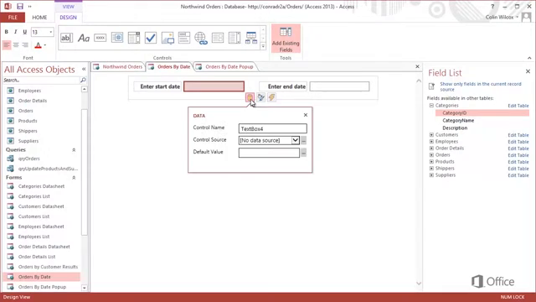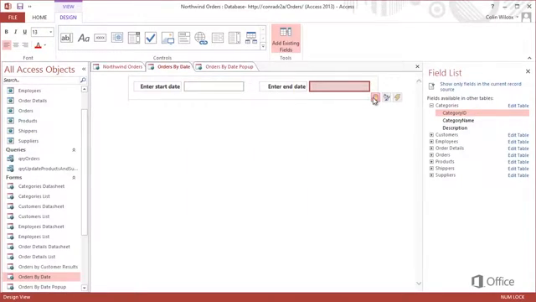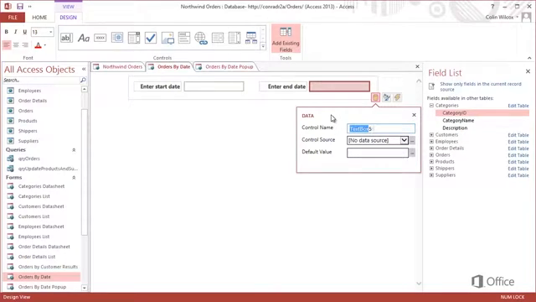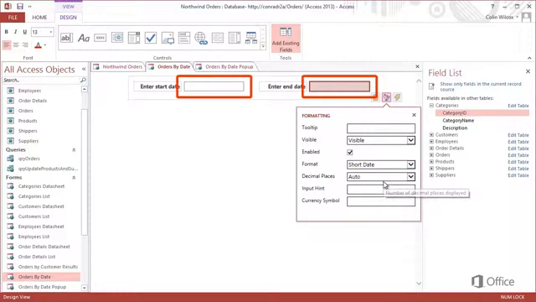Then I click the first text box, click Data, name the control TXT Start Date, and leave the control source alone. Now click Format, and I'll select a date format. Applying this gives me the date picker when I use this control in my browser. Repeat this for the second text box, TXT End Date, Short Date Format, and remember the names you give these controls because you'll use them later.